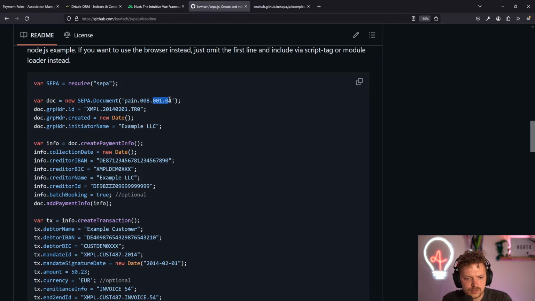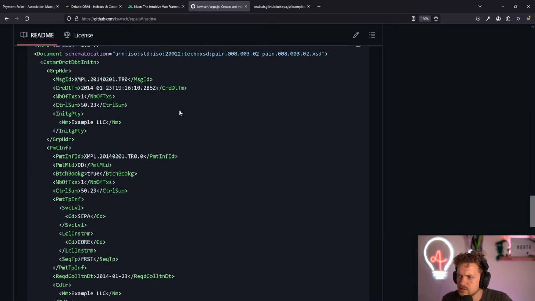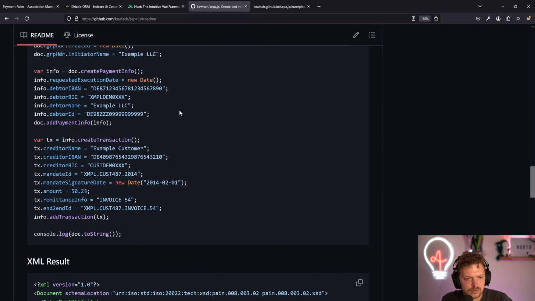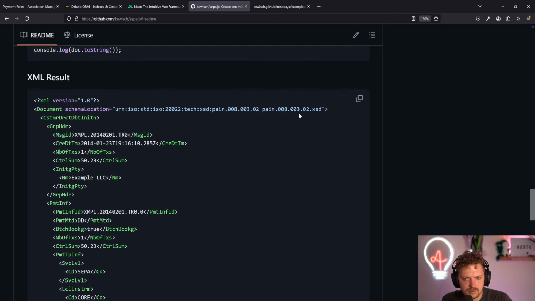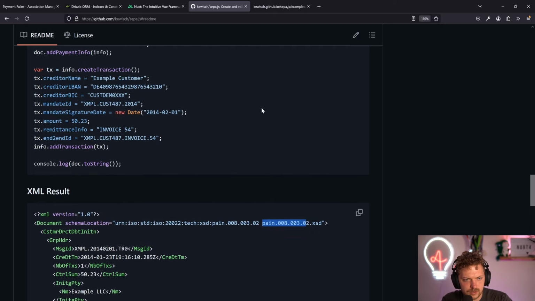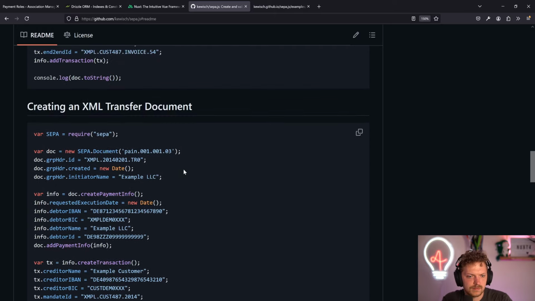8.8.1.2? I'm not sure if that's the correct one, but we will see. I think I used 3.2. But this is 3.2. Weird. These versions tell me nothing.